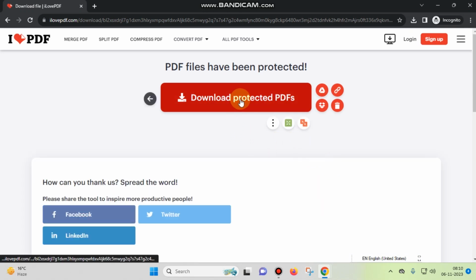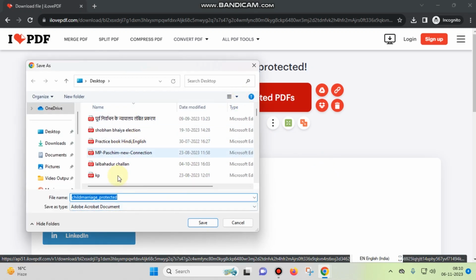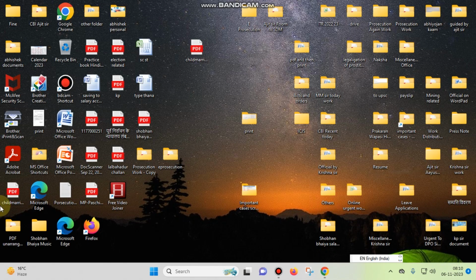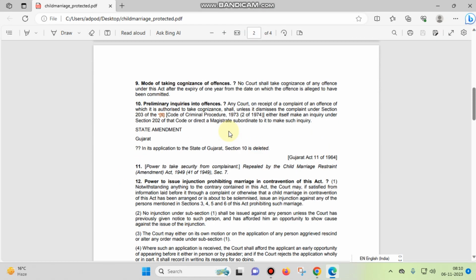Now you just have to click download PDF, protected PDF, and this is the protected file. I am saving it on the desktop here, and you can see that this file is now protected. Let's open it. This requires the password that I have already given. Let's open this PDF file by giving the password, and you can see the file is open now.